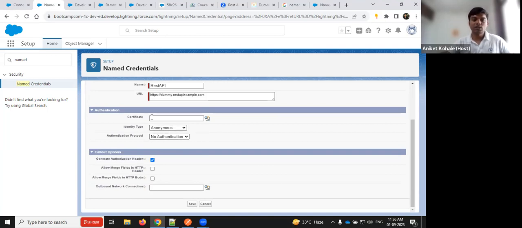Okay, there are two things: certificate. If that particular API is using a certificate, don't worry, I'm going to cover some examples in the next session. I'm working on a Java application to give you the demo about how certificates work. Today's session will be dedicated to understanding named credentials, but we will cover one certificate based and authentication based example as well.